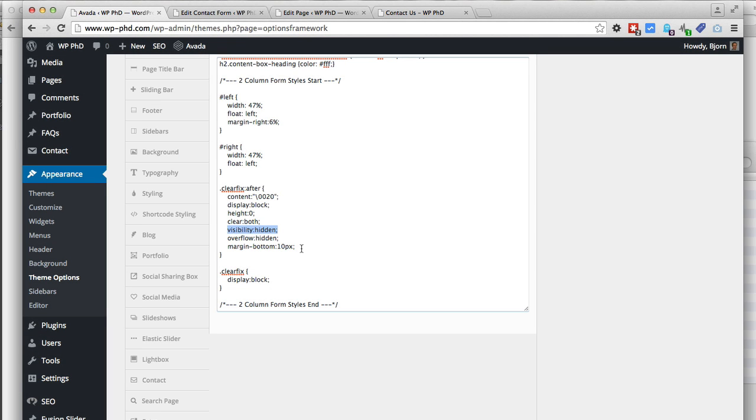I apologize if this is a little fast. It's kind of a crash course in CSS, but really the core of this video is showing you how to do this 2-column form. And you can just copy and paste this code and adjust it as needed and do research on these elements as well.